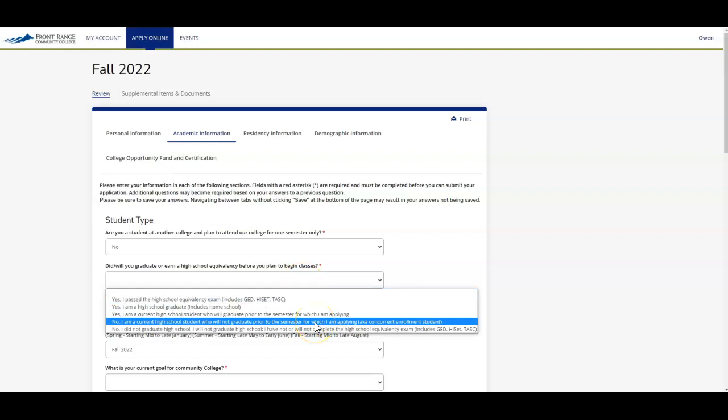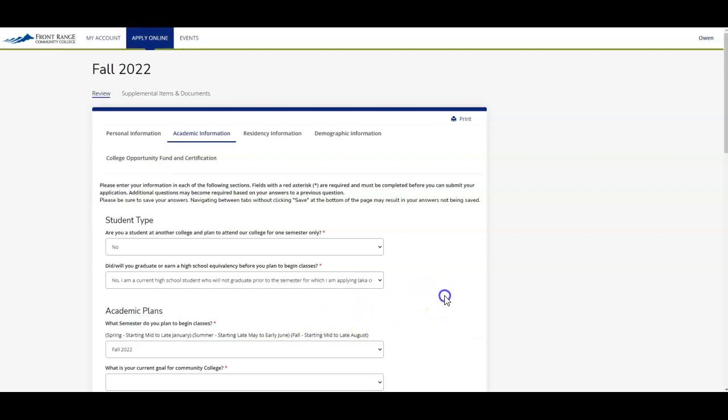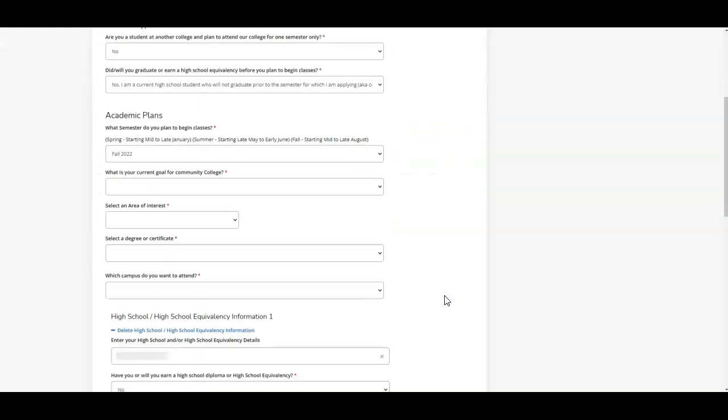Please select the 4th option, which reads, no, I am a current high school student who will not graduate prior to the semester for which I am applying, aka concurrent enrollment student. Once you've selected that option, let's move on to academic plans. Make sure that you have the correct semester listed.